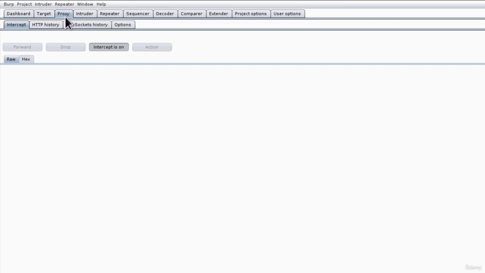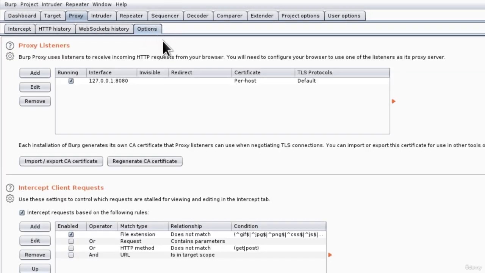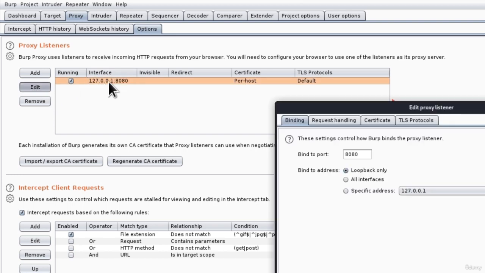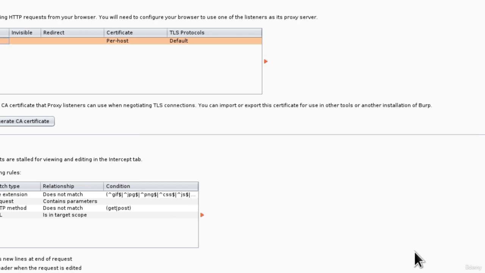here, and under the Proxy we get this Options tab. Under the Options we will have these Proxy Listeners, and under the Proxy Listeners you want to select this right here, and you want to click on Edit. If you don't have anything right here, just click on Add. Here we want to bind to port 8080, and we want to bind to address loopback only. Once you get this set up, click on OK.